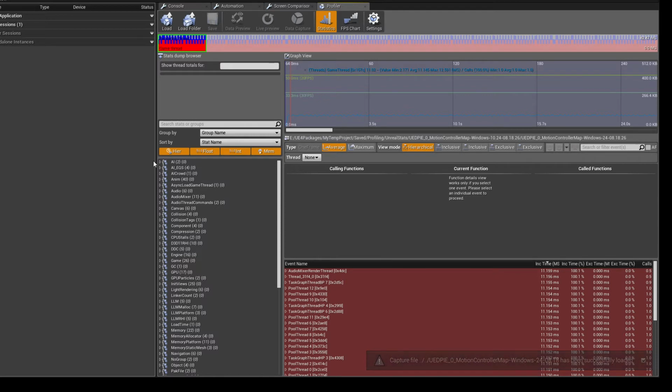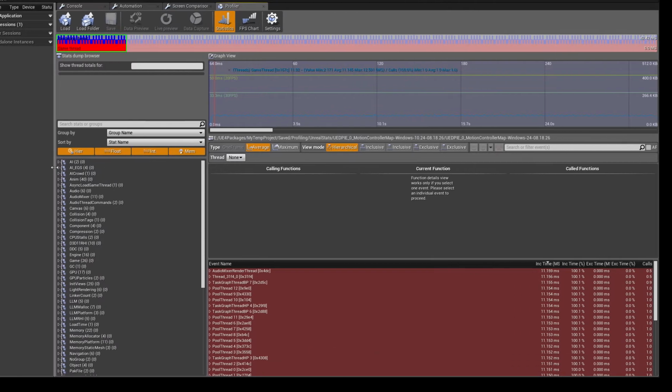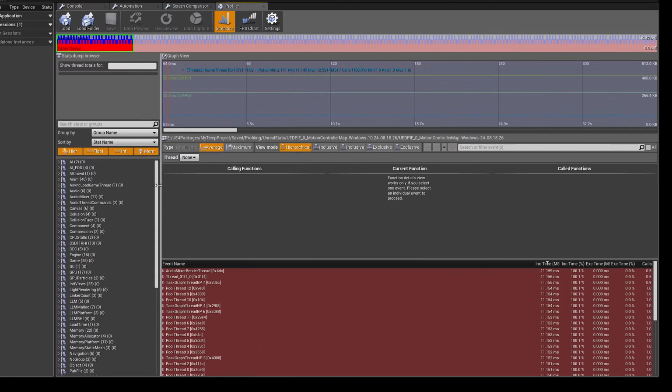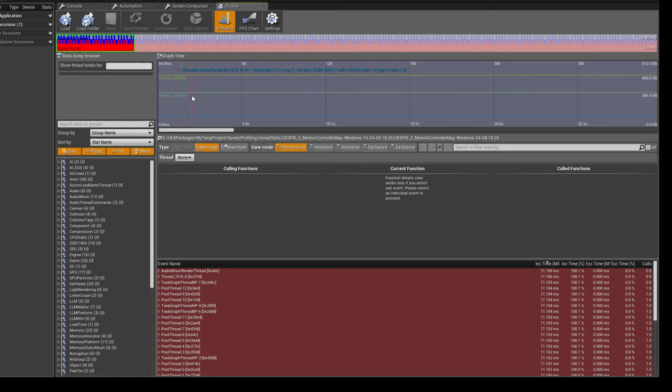So there's a lot of information in here. I'm not going to go through all of it just because I am still learning how to read this. But if you move your mouse up here and scroll downwards, you're going to see eventually this 11.1 milliseconds that we talked about.